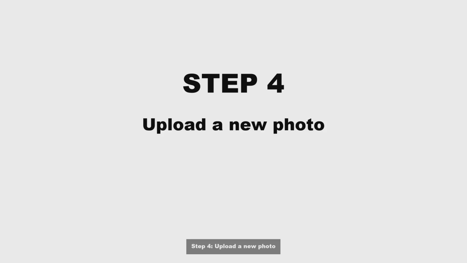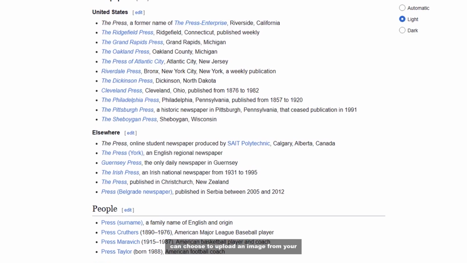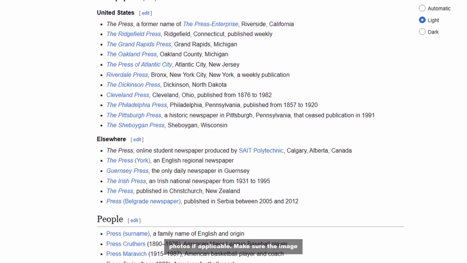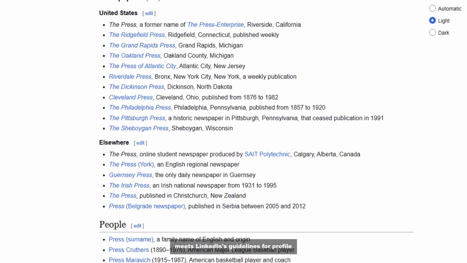Step 4. Upload a new photo. Select the option to upload a new photo. You can choose to upload an image from your device or select one from your existing photos if applicable. Make sure the image meets LinkedIn's guidelines for profile pictures.